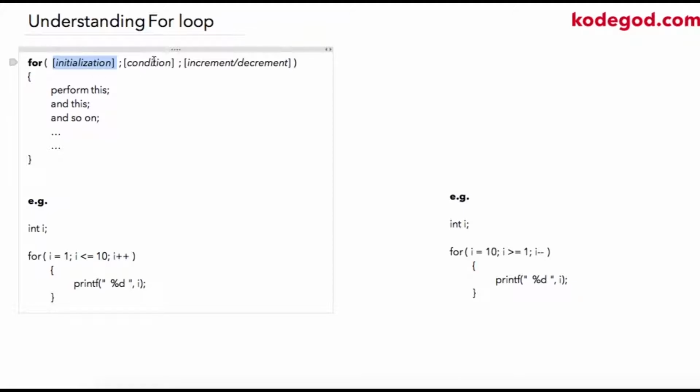Once the initialization is done, the compiler will check for the condition specified after the semicolon. So this is the second statement that we will be adding inside your for loop. If the condition is true, the compiler will go inside the for loop and it will perform all the statements which are inside your for loop. Once the execution gets completed for this block, then the compiler will perform either increment or decrement, whichever is specified in the instructions. Once increment or decrement is done, the compiler will go back to the top and recheck the condition. Again, if the condition is true, the same steps will be performed.